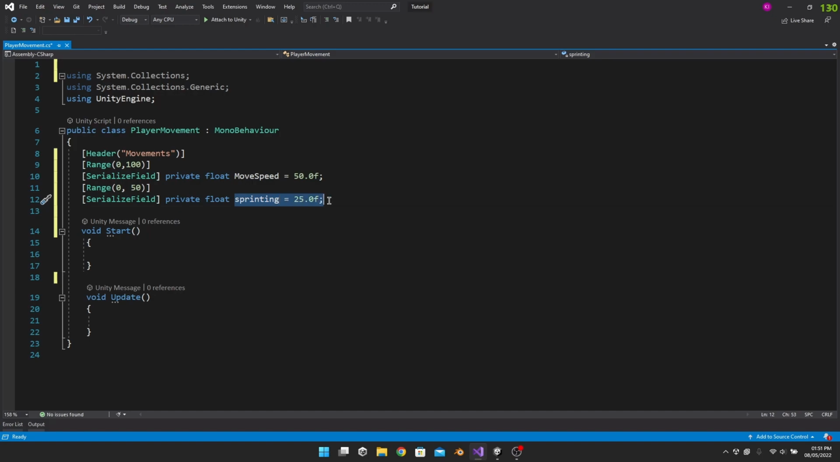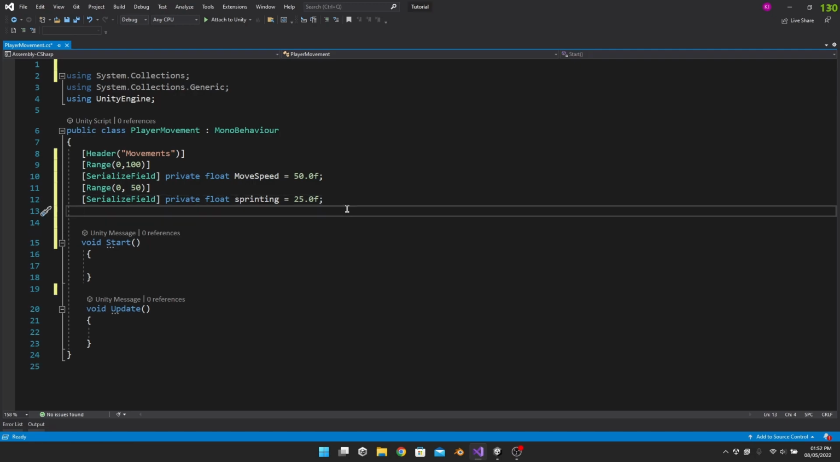Whatever our sprinting speed is, this is going to be added onto our normal movement. So if you were to do 50, then your move speed will be 100. So I'm just going to make it 25. We're going to create another one, and this serialized private float is going to be our jump height. So how high we want our player to jump. And I'm just going to default this to about 20.